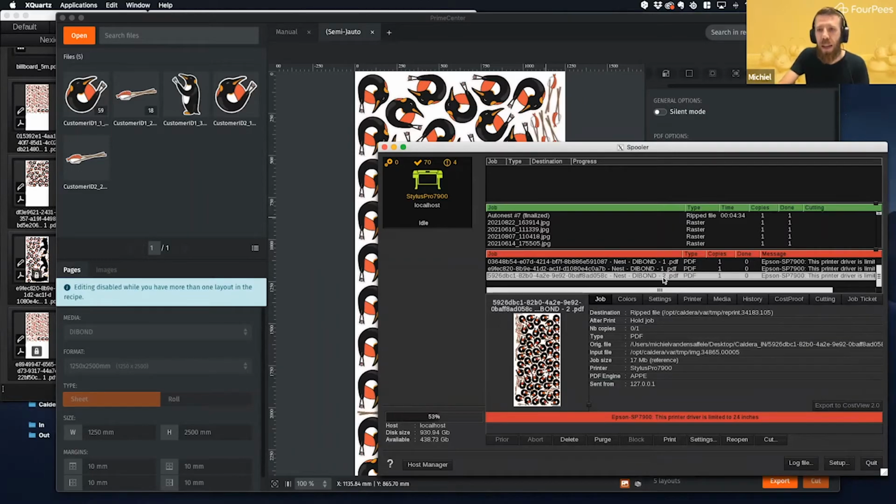You can have Caldera Rip automatically recognize this. If you put your file manager options that way, that it looks at the file name, it will automatically recognize the material and also the amount of copies, and then it will be ripped for 2 copies here. It's only 1 because I didn't do that.